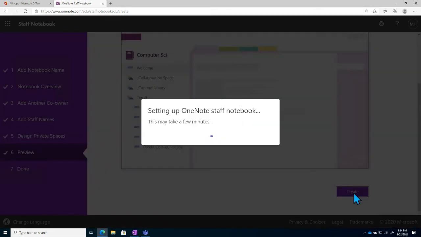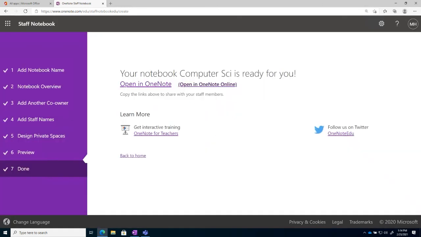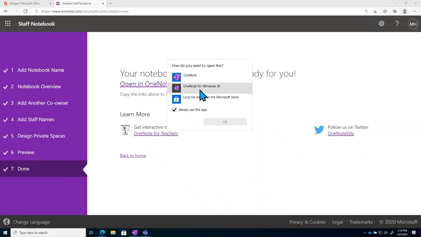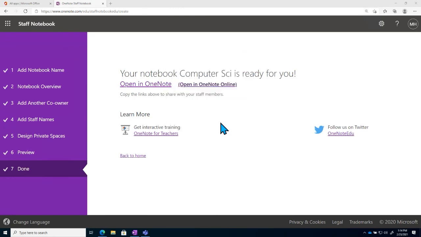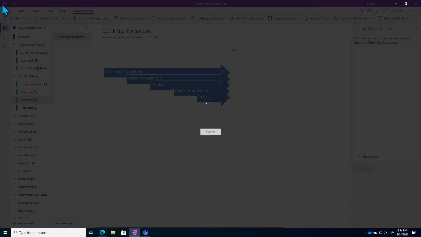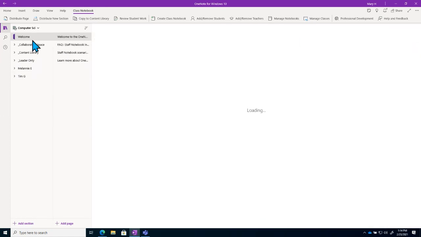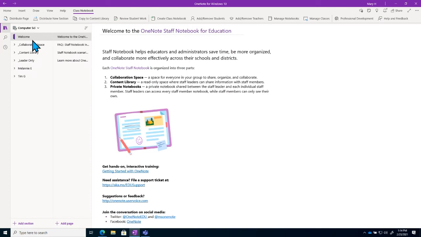When we're done, we're going to go ahead and click on Create. It will get that loaded for us. Now, we'll go ahead and click on Open in OneNote. It's going to first open in Windows 10 for us so that we can start there. We'll give this just a moment. So now I have that little welcome area.